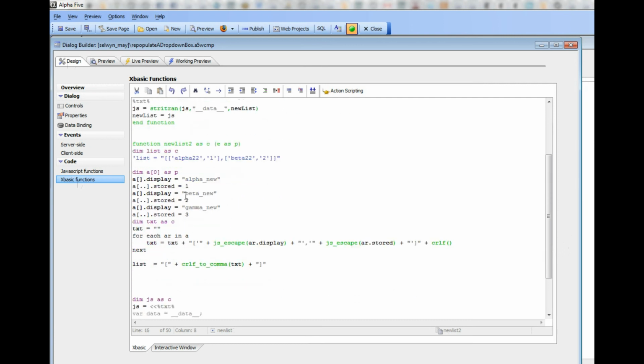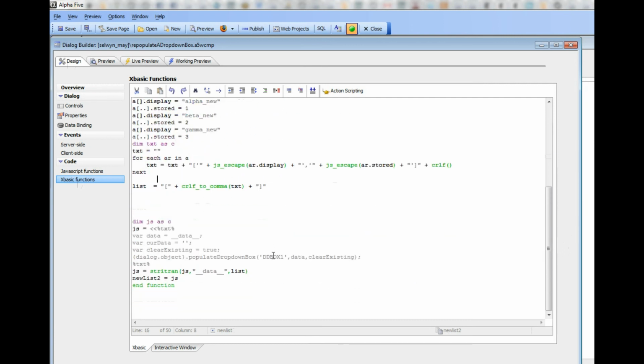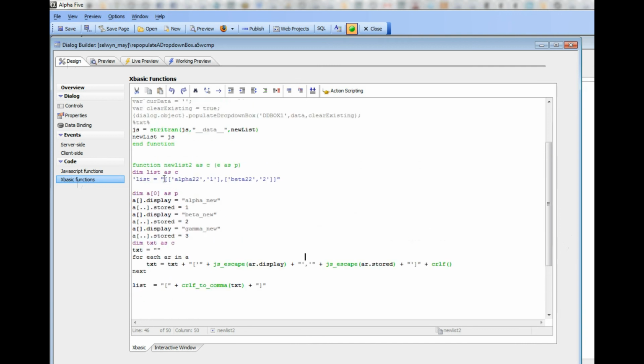First of all, the format of the data that we need to pass to the populate drop-down box control, this data variable here, is now a JavaScript array of arrays. This is an example of what we'd like to pass back. You can see we have a JavaScript array, with the opening square bracket and the closing square bracket, but each item in the array is itself an array. There's the first item and the second item, and each has two entries, the display value and the stored value.